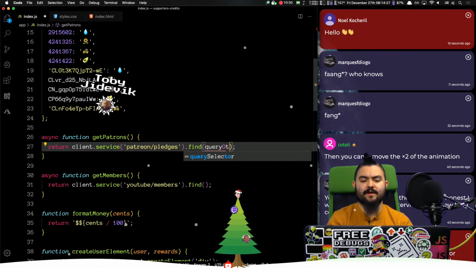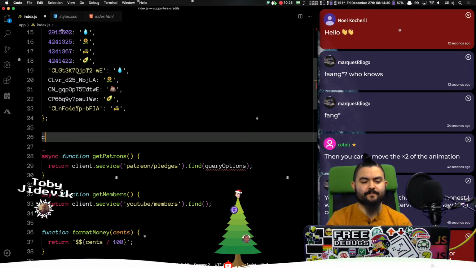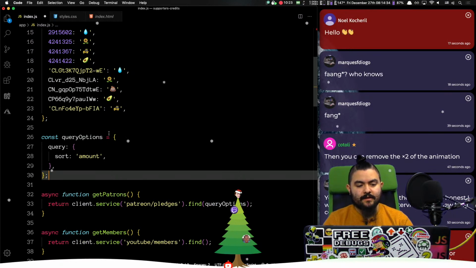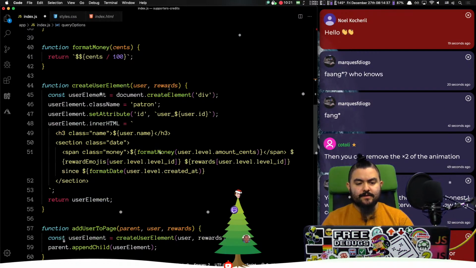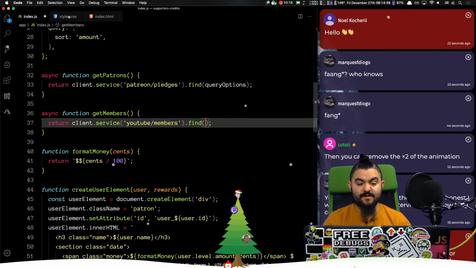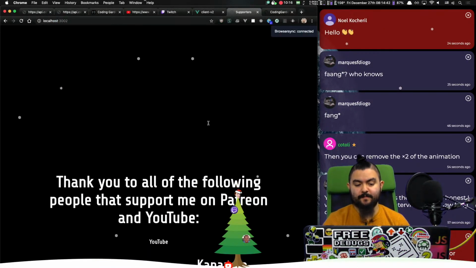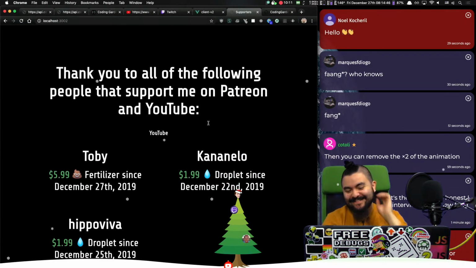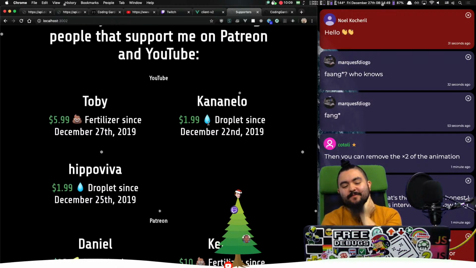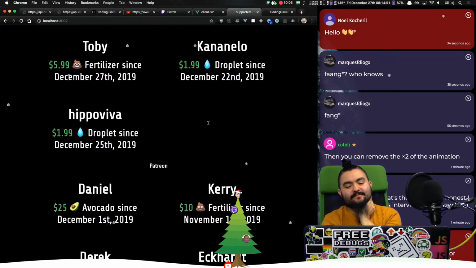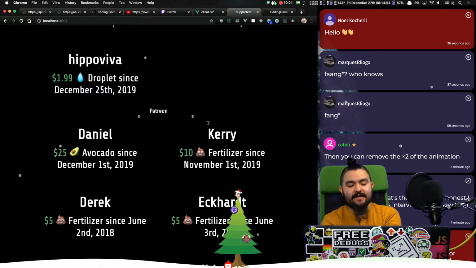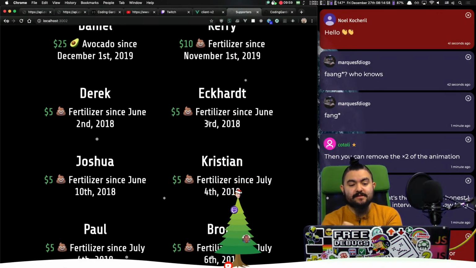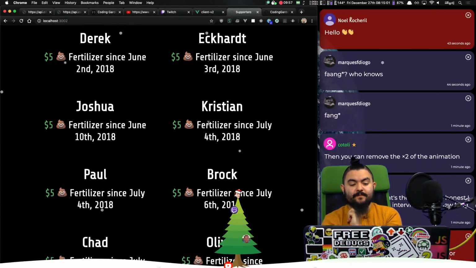Let's call this query options, and we'll reuse it. And then they should be sorted by the amount and date. Toby is a fertilizer, which is a little bit more than a droplet. I think I might do it by amount, because then they're sorted by amount and date. So once you get into a certain tier, you'll see the person that's been at that tier the longest. Yeah, we've got a lot of fertilizers.